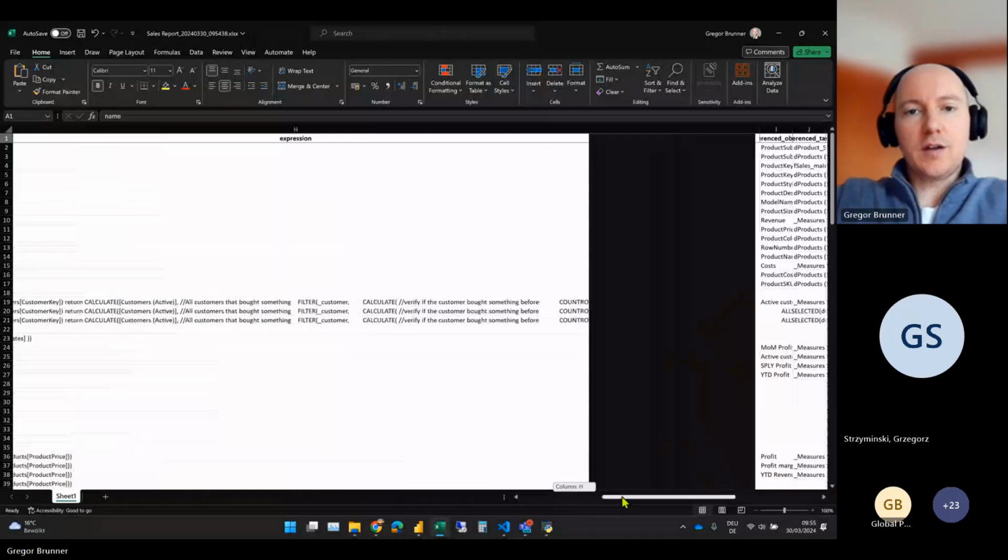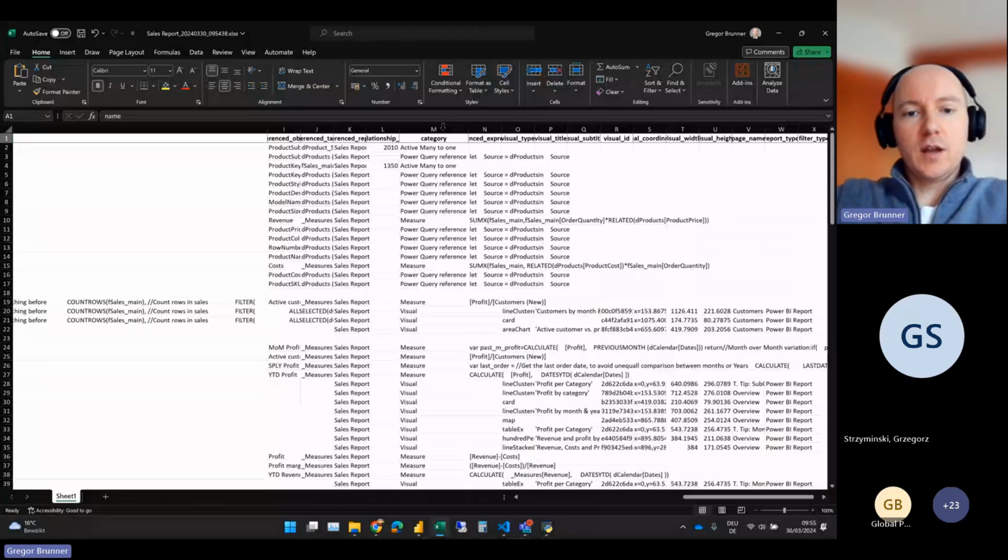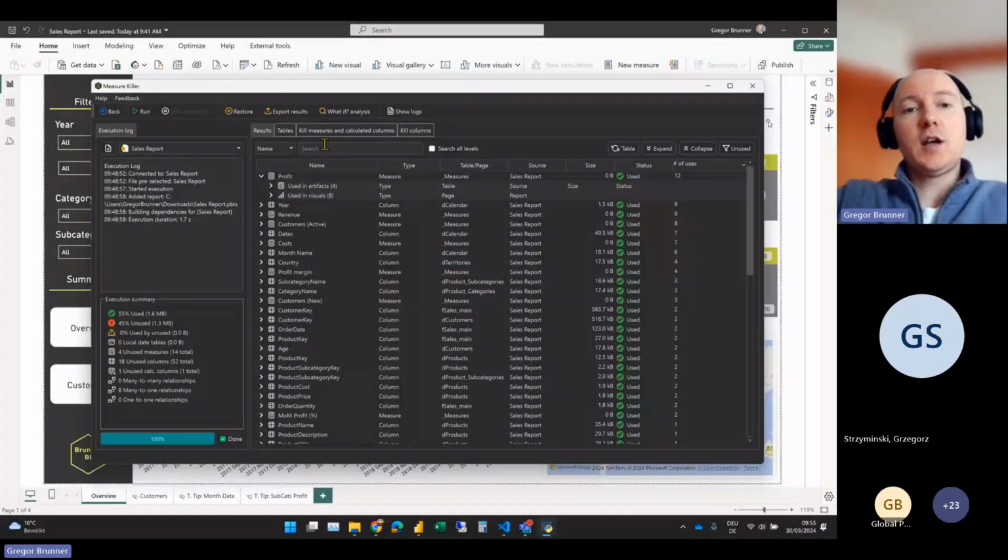And then I get some other stuff like if it's used in a relationship, the category of the artifact where it's used, like if it's used in Power Query or something like this. And then also I get some IDs, like a visual ID, the coordinates of those visuals and things like that. So I get a lot more than what is shown in the table here. But what I can do in the table here is I can search for stuff, right?